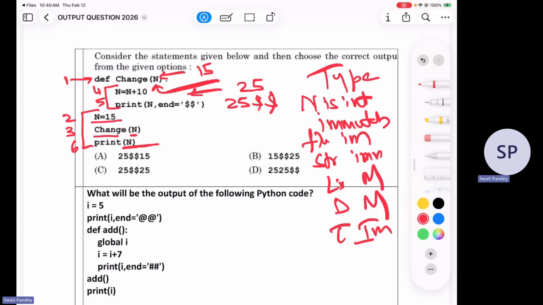Now, the rule of mutability, immutability is what? If you are passing an integer, any changes made within this function will not reflect back outside the function. So the n value becomes 25 here, and it's becoming 25 within the function. Okay, it's not going to be reflected outside the function. So now when I print here n, what is going to be printed? 15. So which is going to be the correct output? This one.